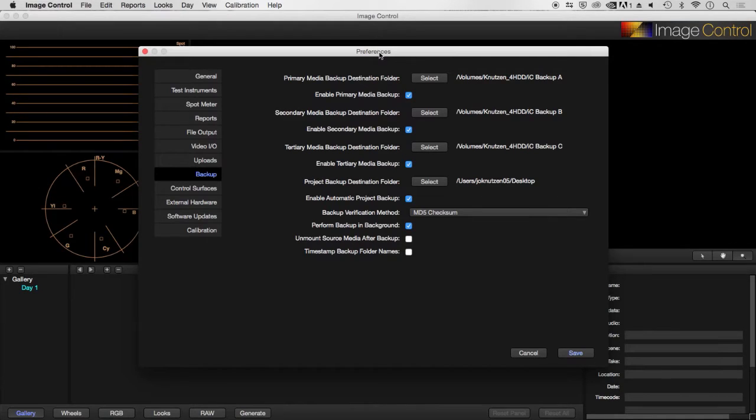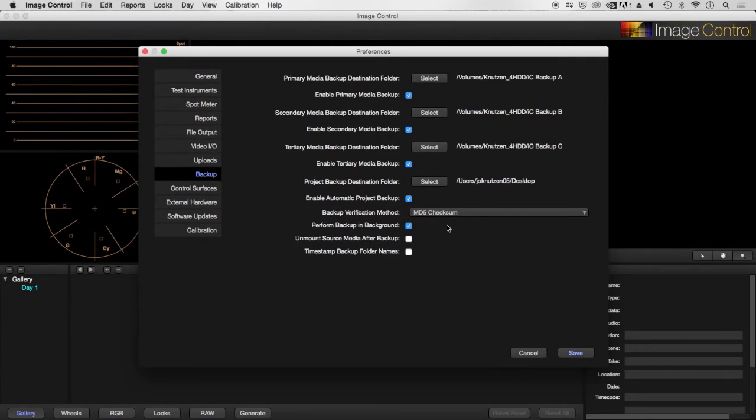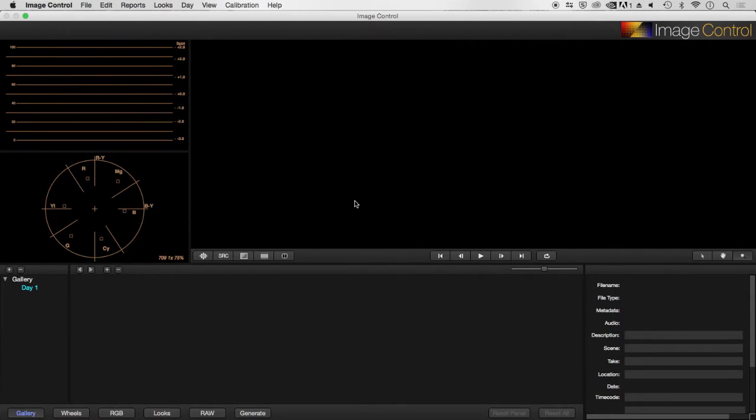So what I've done here is gone into the preferences of Image Control, where I can set my primary, secondary, and tertiary backup destinations. These would be, in theory, my 3 backup hard drives. In this case, I have 3 separate folders on the same drive. So I can back up simultaneously to 3 separate destinations my camera original card. I can also choose my backup verification method, so an MD5 checksum, SHA1, byte by byte, file size comparison, all these different ways to verify that your digital footage is intact. So I'm just going to choose the standard MD5, hit save here, which will save all those destinations.